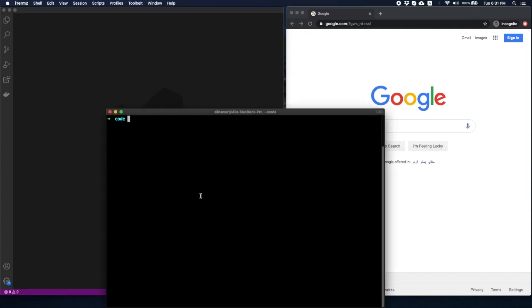Let me create a new folder for our project. I will call it my framework. Right, let's go inside it, and I'm going to create a new index.php file where our framework will bootstrap or start, the first initial file.